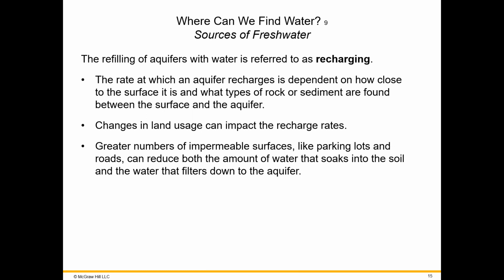Okay, now the rate at which an aquifer recharges is dependent on how close it is to the surface and then what types of rock or sediment are found between the surface and the aquifer, right?